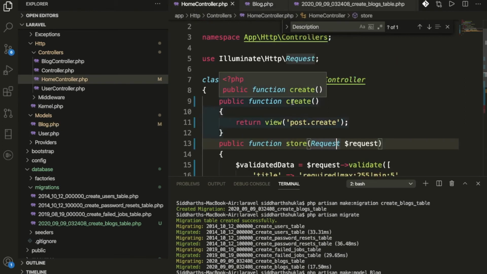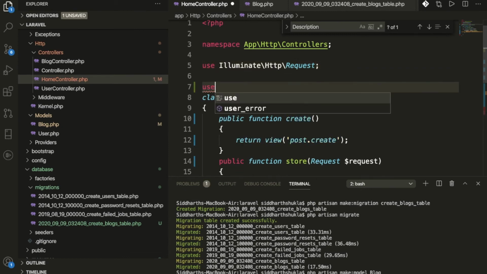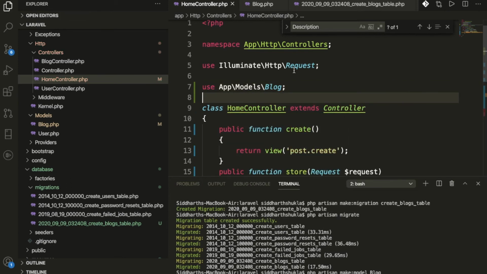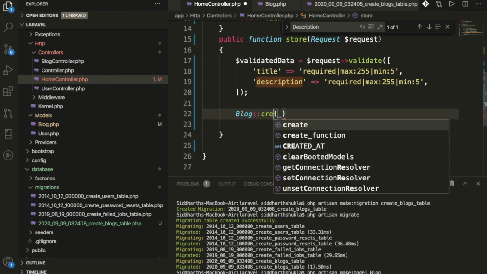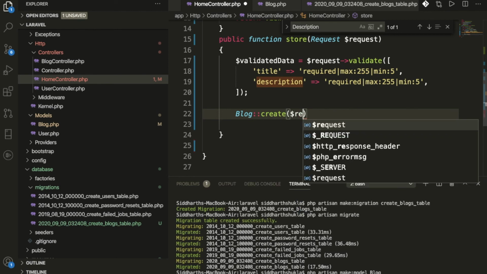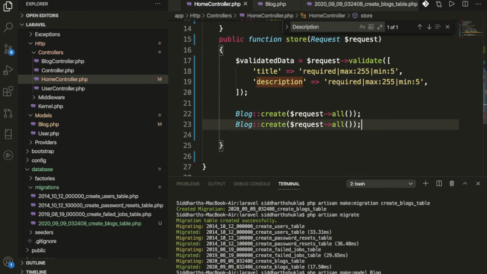Now inside the home controller, we need to basically use like this: use app, inside the app folder we have models, and which model we are going to use, Blog. So we need to write this one. Inside of the Blog, then we need to write Blog create request. Look, this is fine.